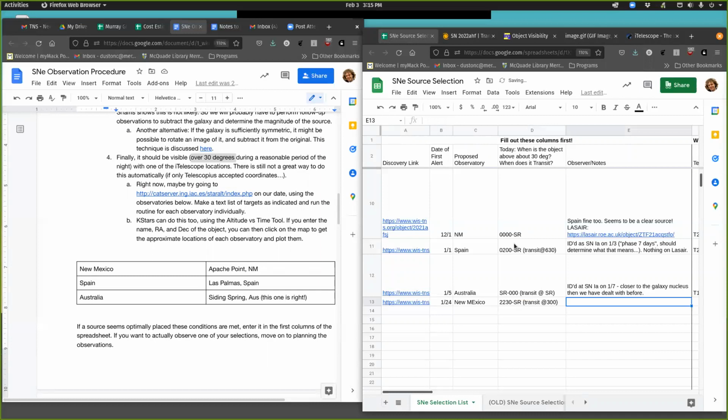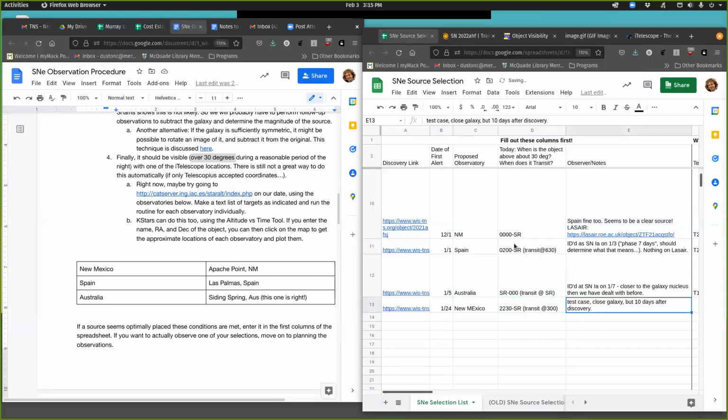And then any kind of observer notes, test case, close to galaxy, but 10 days after discovery. So this is not going to be a good option for the future because it's too far, but we want to make a note of what we're doing and why we're selecting. Okay, so I filled that out.